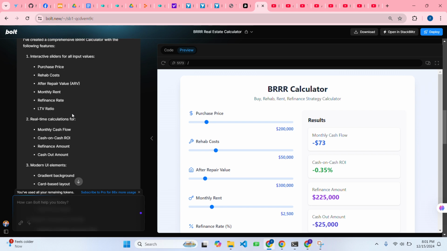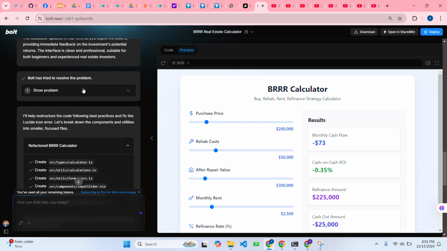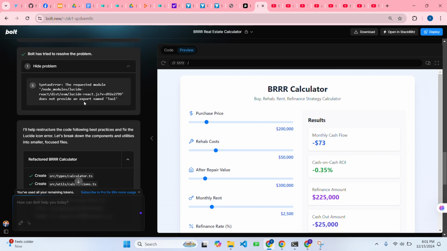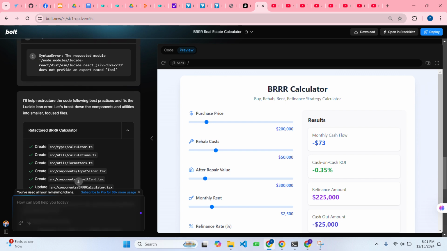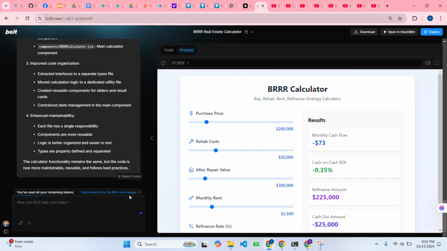After that, it created the calculator for me. And there was one problem, and I attempted to fix that. So it solved that problem, and there you go. So you can see the calculator here.